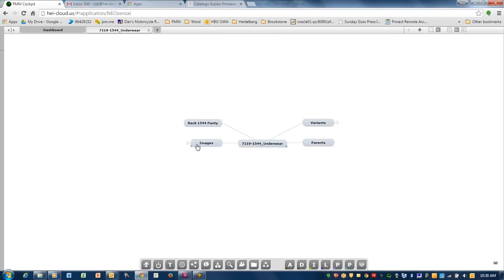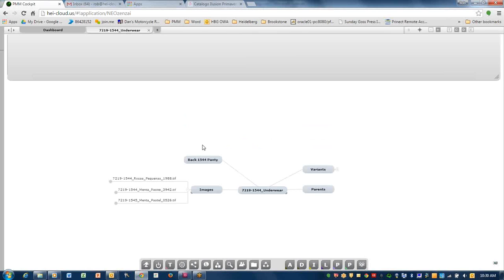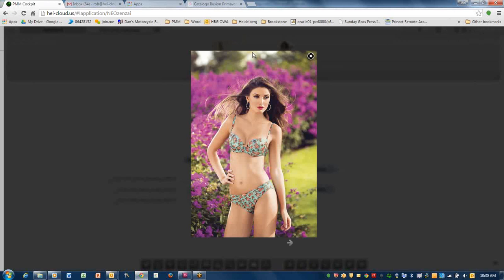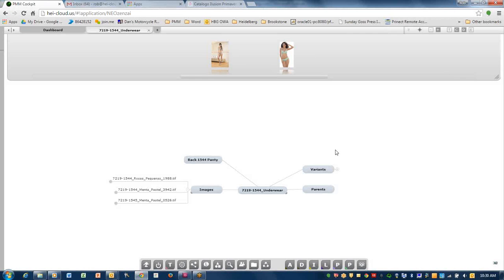If you notice here, you see you have images that are associated with this particular article. If you click on the image box, it gives you a display of the image here in what we call the cover flow. So these images are available for low-res views. If you want to see a high-res view, you can click it and it will bring it to you so you can see a little bit better.